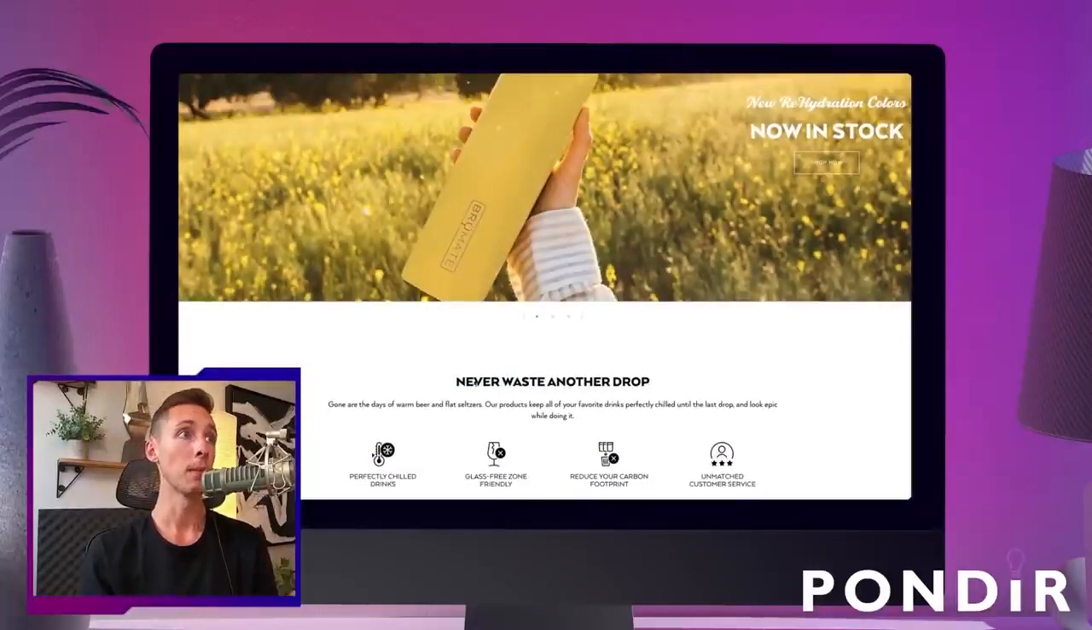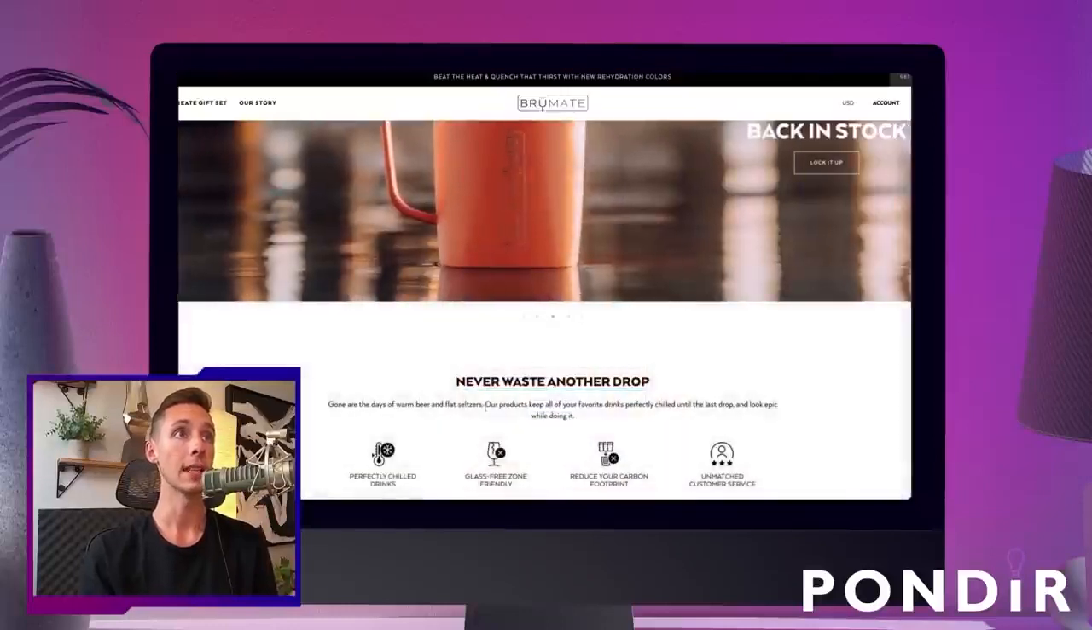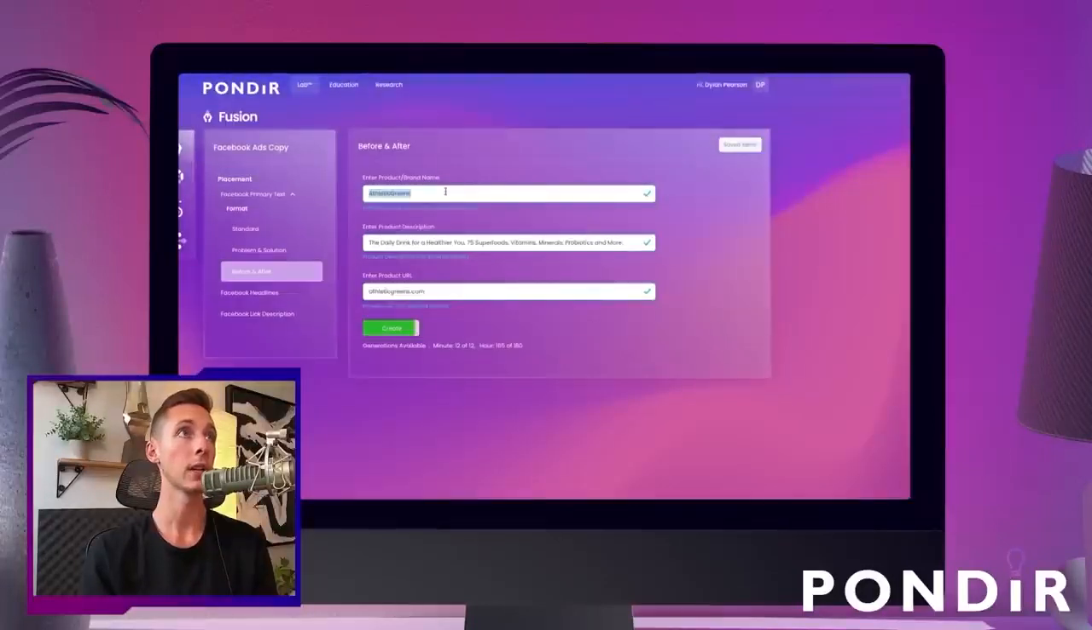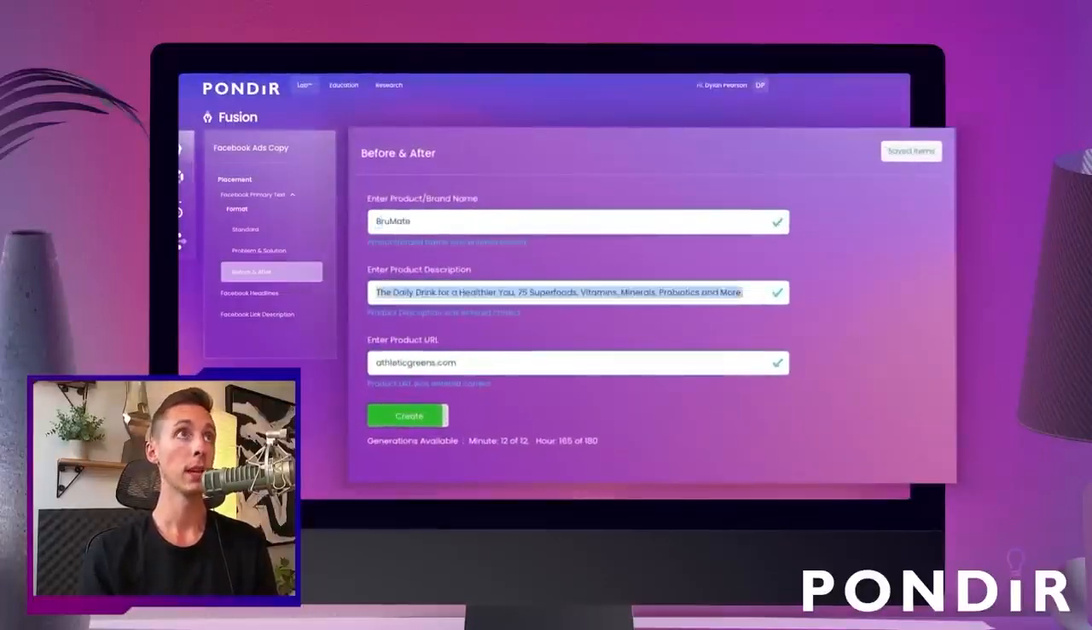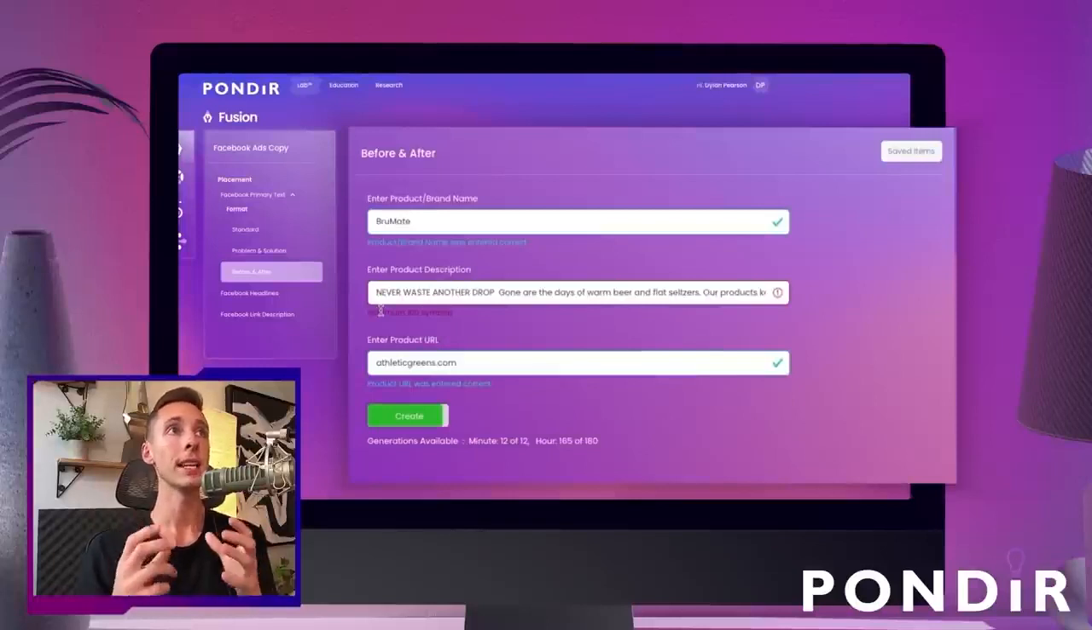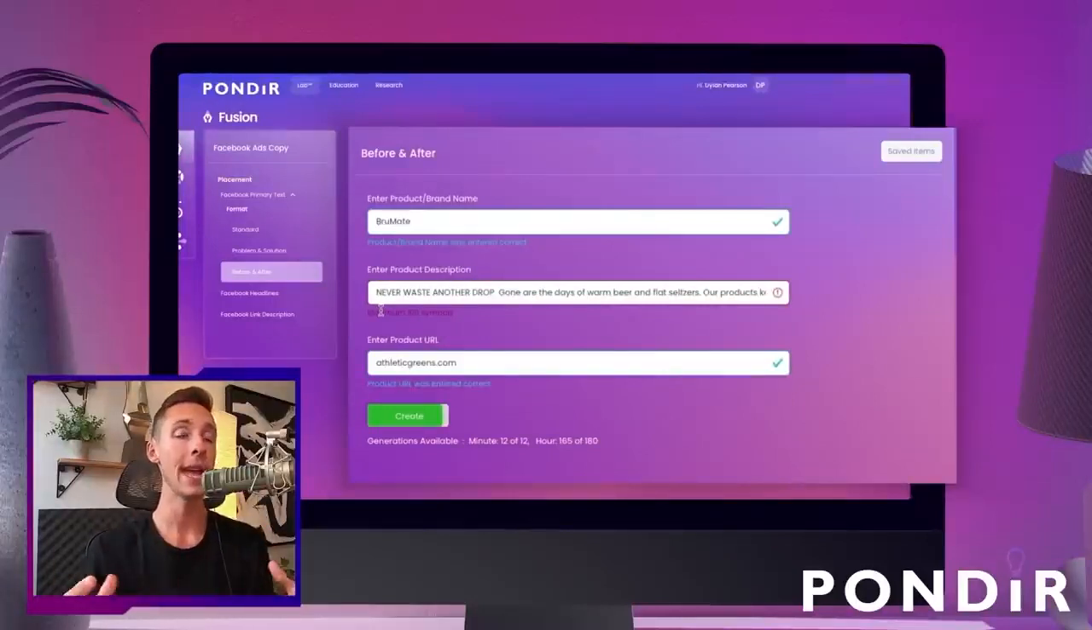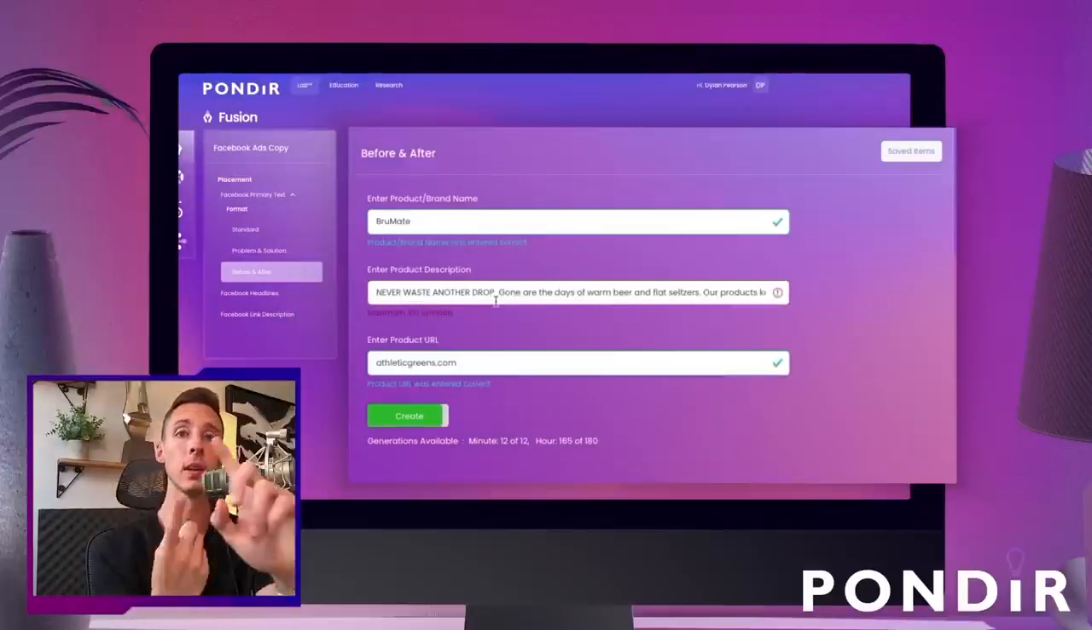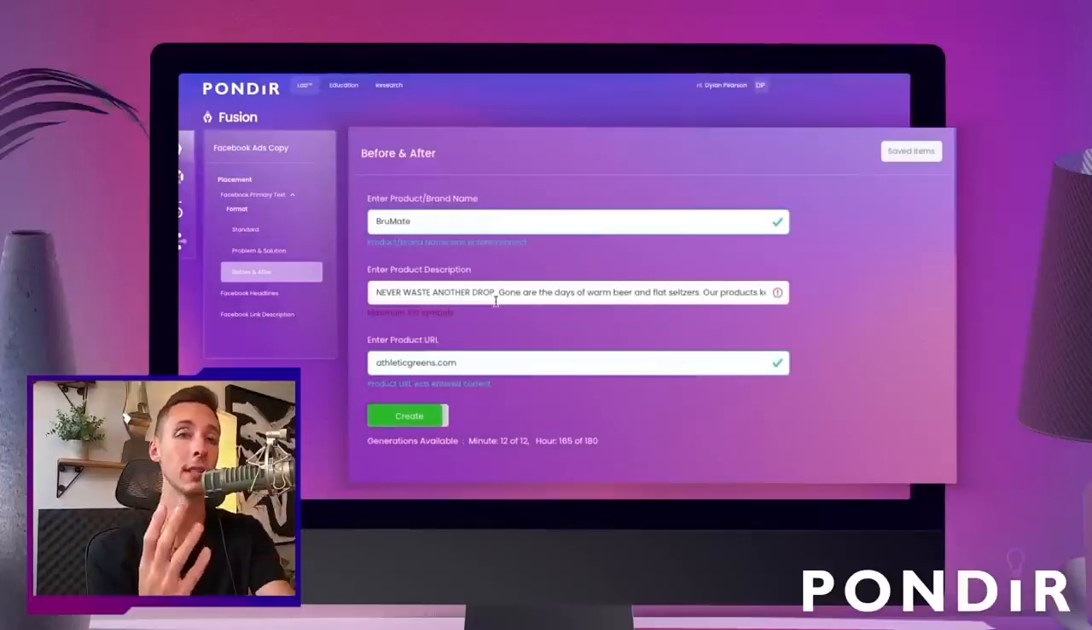Never waste another drop. Gone are the days of warm beers and flat seltzers. So let's just copy this in. There we go. We'll go back to Ponder, and then we'll put BrewMate. And so remember, the elevator pitch should be less than 100 symbols. This is optimal because it gives the AI a wide range of flexibility. So try to be very straight to the point, specific, and state what the product is, what the product does, and who it's for in the matter of one sentence.